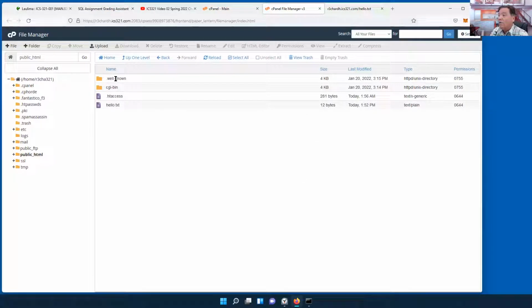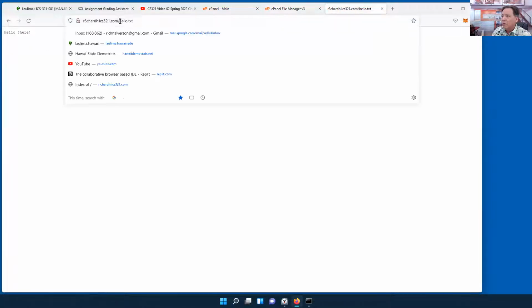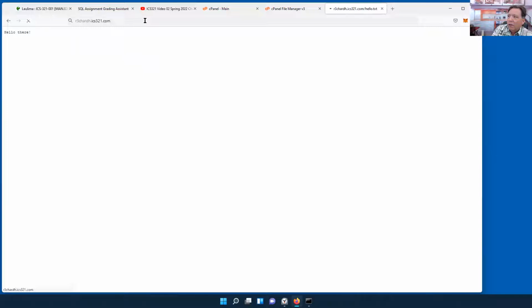Oh, look, there's a hidden folder. And here's a hidden file. Hidden files and folders have names that begin with a period. So if you want to make hidden files, you can have the file name start with a period, and then when you go here, you're not going to see the hidden files.